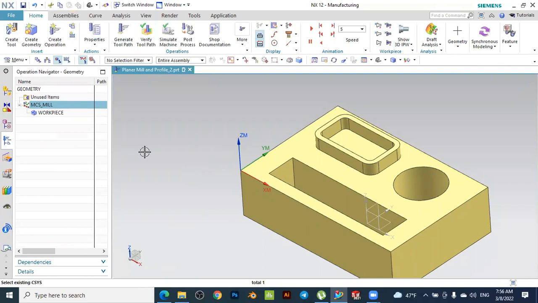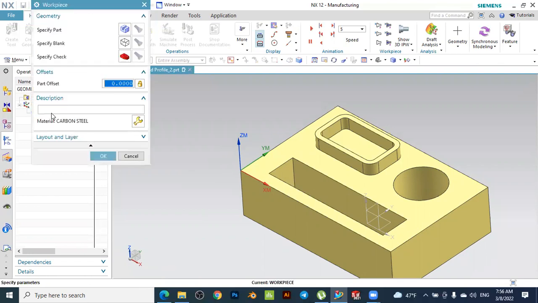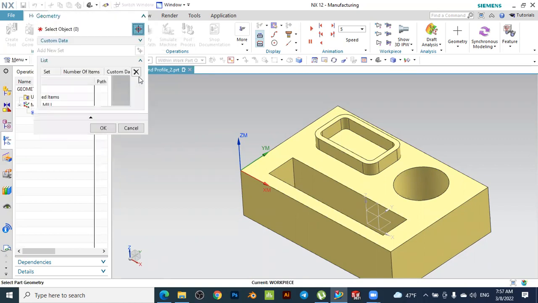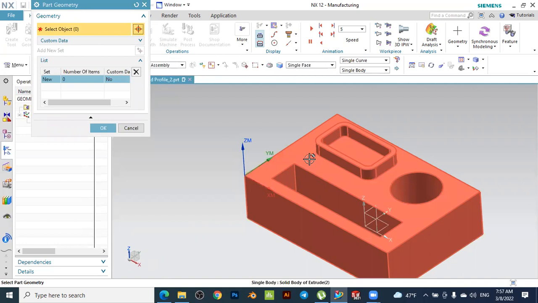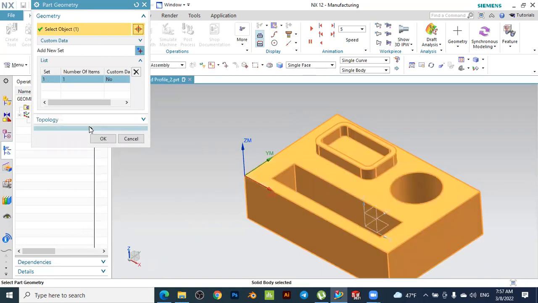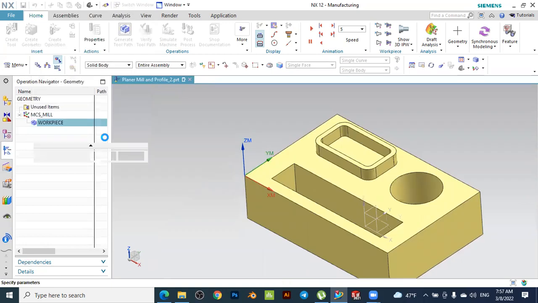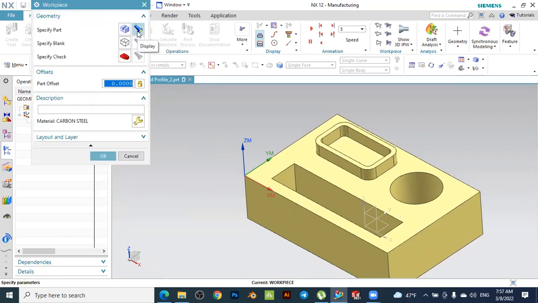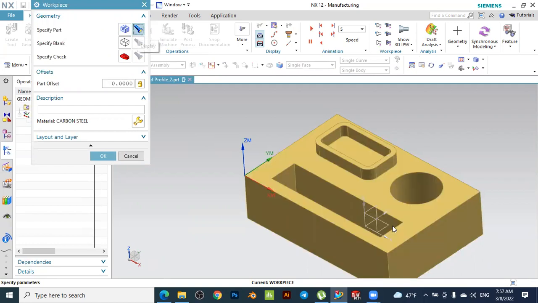Now let's define our workpiece and the stock. In order to do this, double click this workpiece, and here we have the geometry. So you have to specify the part and specify the blank. These are the two important parameters. In order to specify the part, select here this icon, and select your workpiece. So it is the selected workpiece, so press OK. And you can see it here by display to see your workpiece.